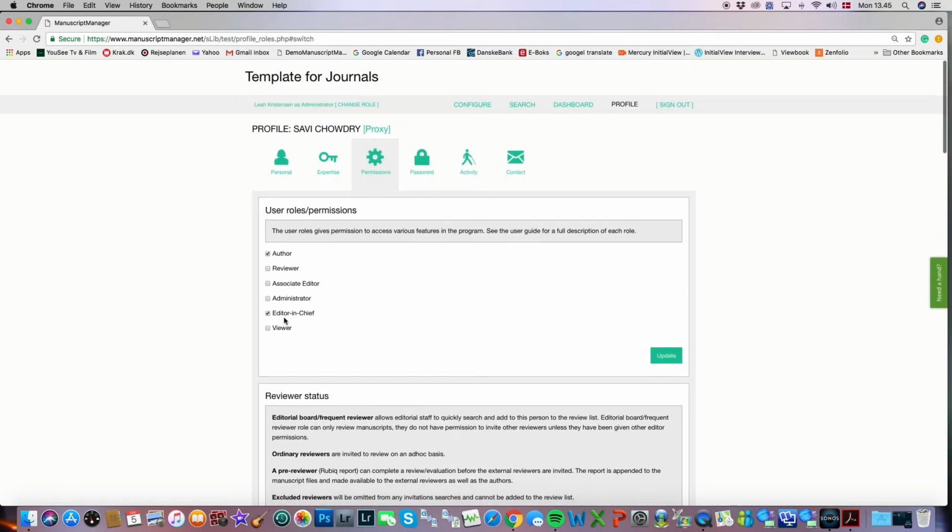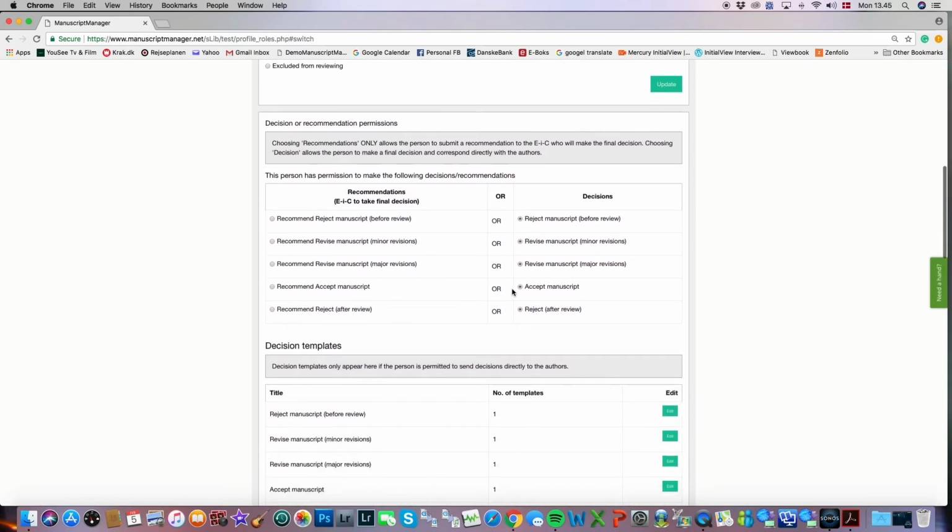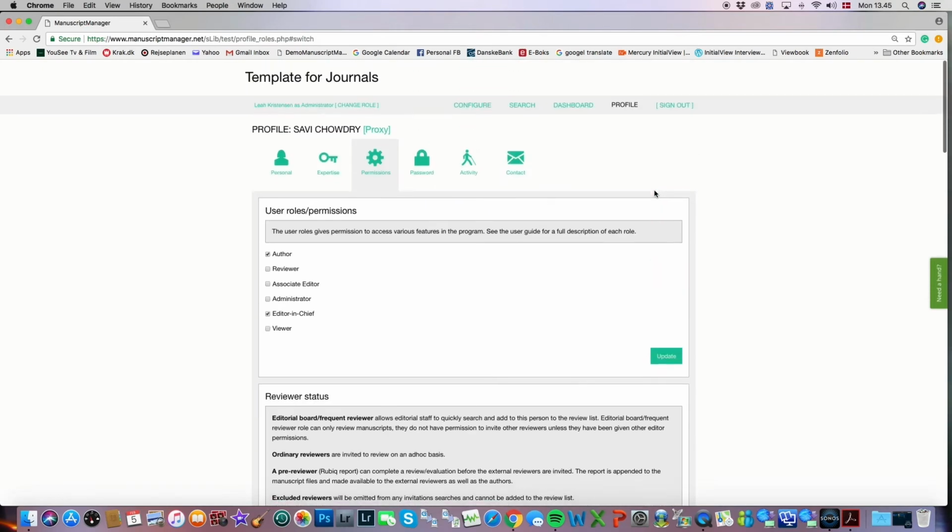And we have set the permissions now. We see that Editor-in-Chief is still there, all the permissions that were there before, in addition to the decision permissions that I've just said, have all been recorded. And now we are technically ready to invite this person with an automatically generated email.